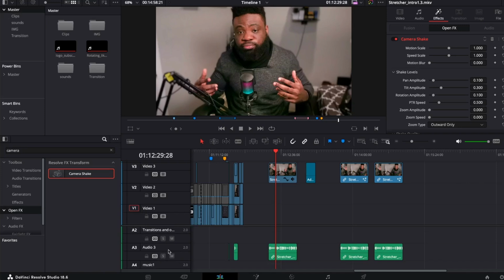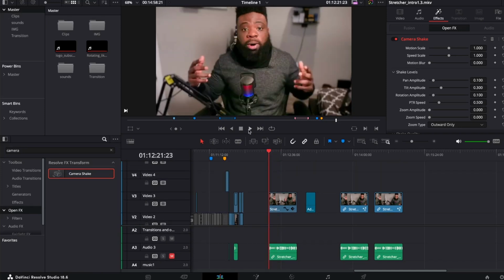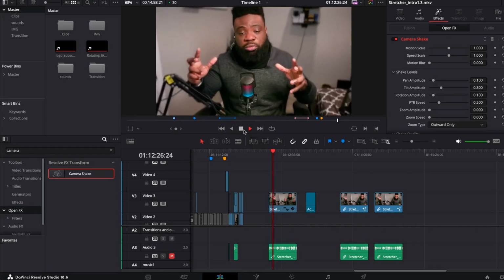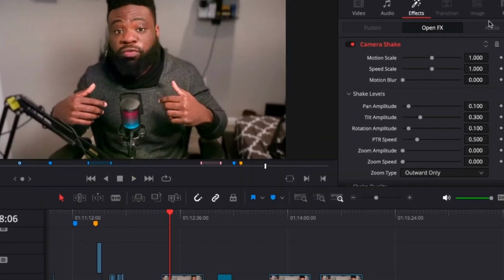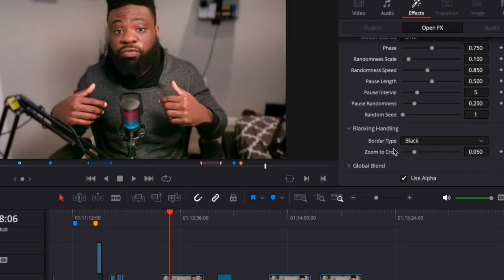I'm going to mute this real quick because we don't need the voice. So when you play this, the entire visual is actually shaking. Okay, so when you head to the inspector, you could go to the effects and you could scale the speed, you could scale the blurs, and you could customize it whichever way you like. Also, when it comes to the border types, so let's say the borders were actually showing black or showing the empty space. You could change the black to replicate or reflect so that way it fills in the gap.